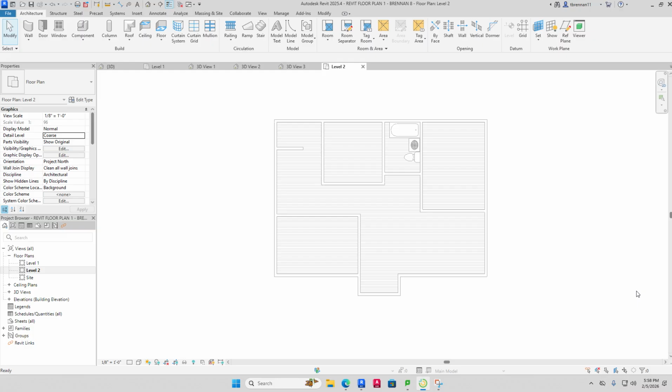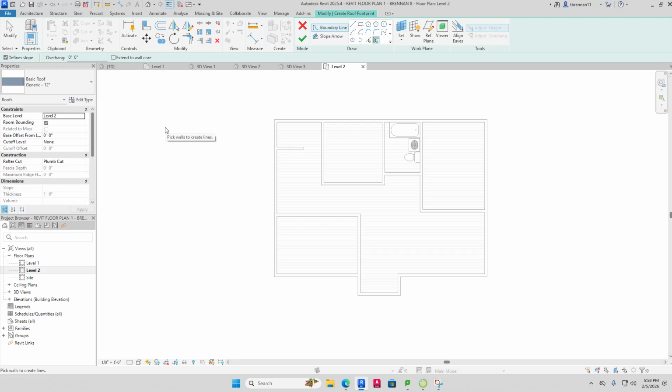So now all we're going to do is put on a roof. Here's how we're going to do it. Everybody go over here and click the arrow underneath roof. You'll notice there's a number of different choices. We did this before. We're going to use roof by footprint, which is pretty much what we want to use. So click on roof by footprint.